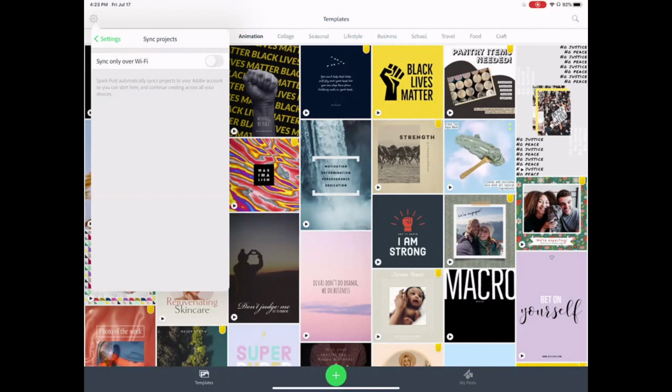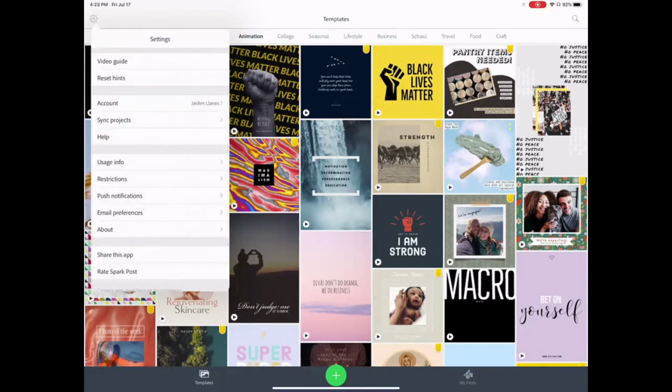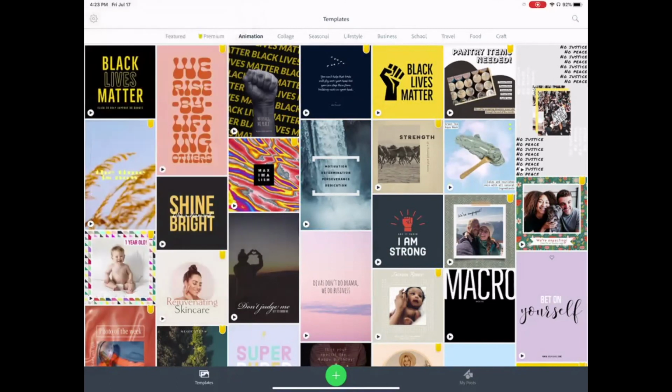So this could be really efficient for your workflow if you're somebody who's moving around and constantly on the go. So I just wanted to show you guys that cool little feature. I'm just gonna tap out of that.